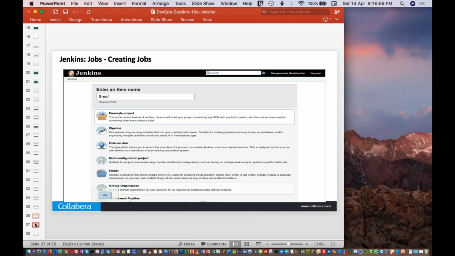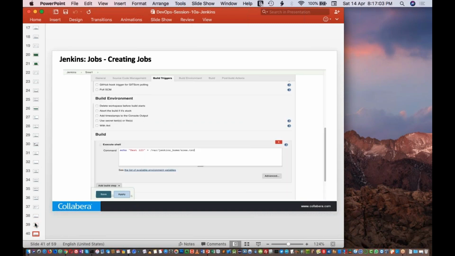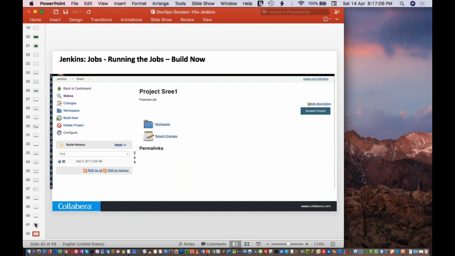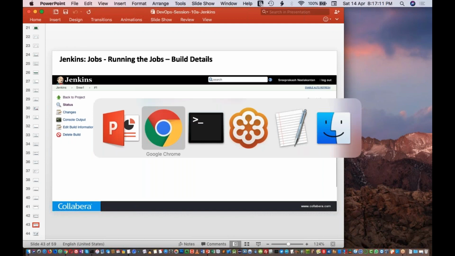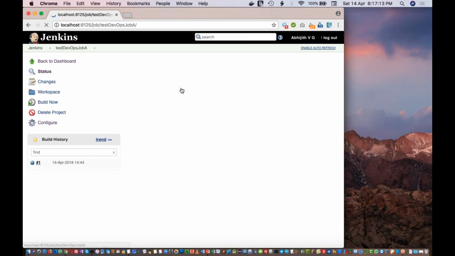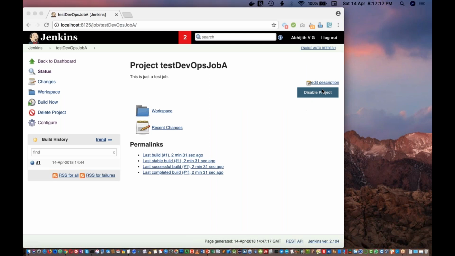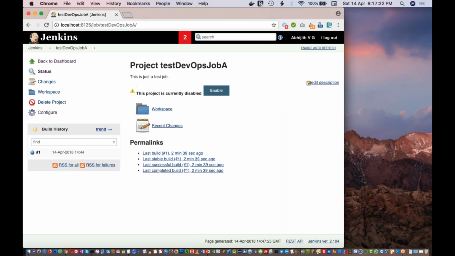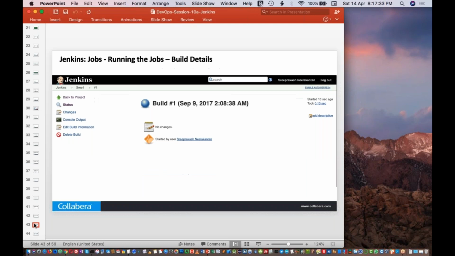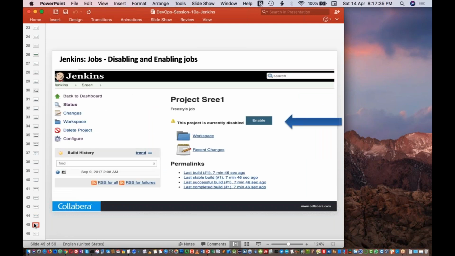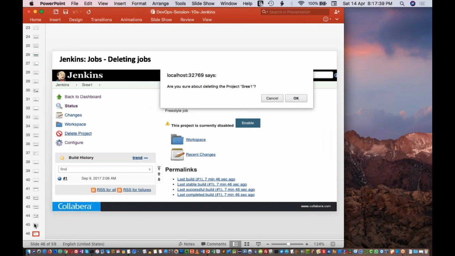Now, creating a job we saw, then using a freestyle job to execute your custom shell command you saw, then how to build a job we saw. Then if you click on this particular project and you want to disable this job, you can click Disable Project. And if you want to enable the job again, you can click Enable once again. So this is how you will be able to manage your jobs. Enabling jobs we saw. Then similarly you'll be able to delete it.